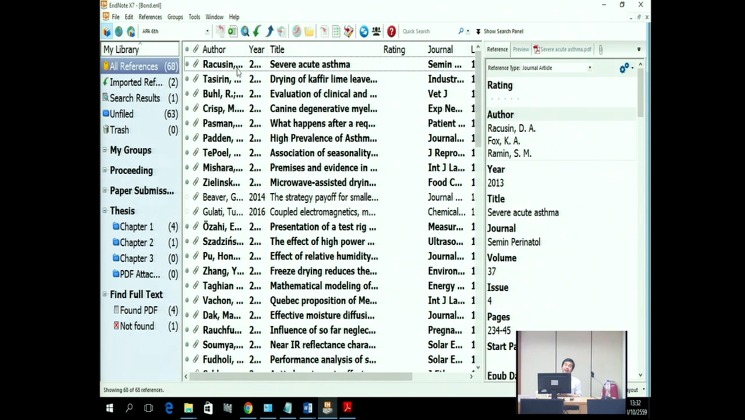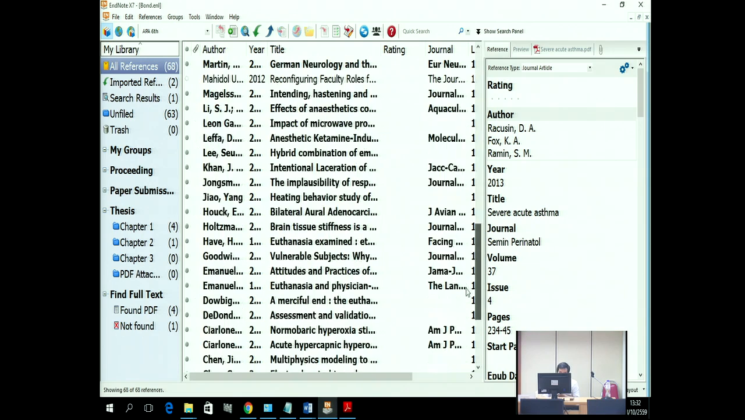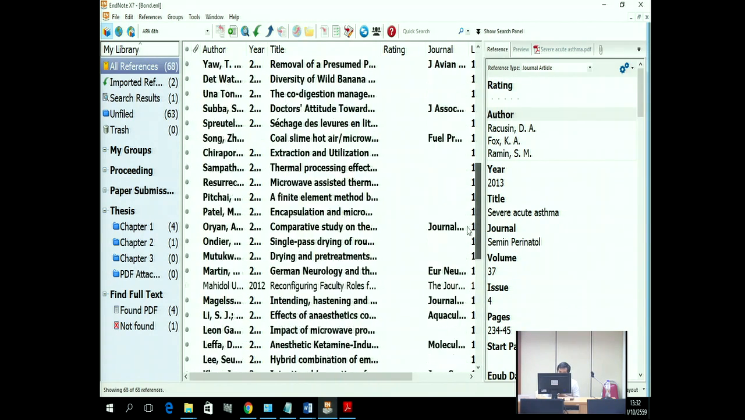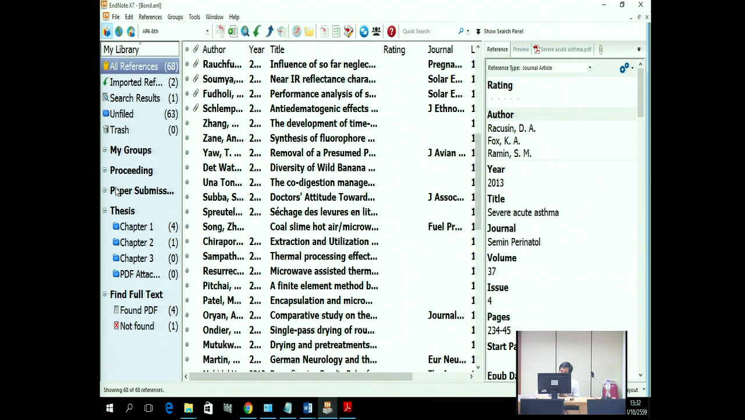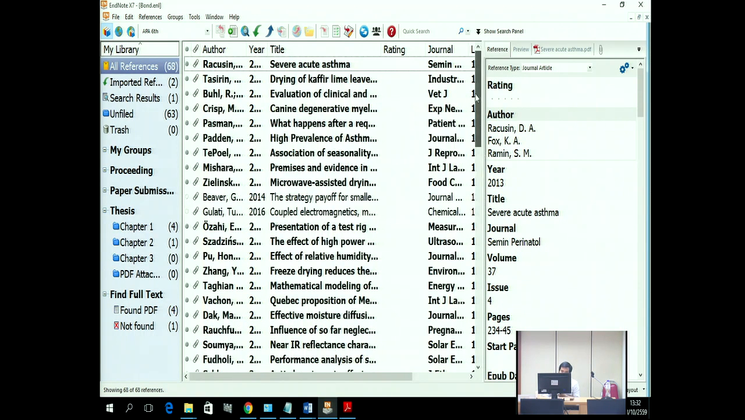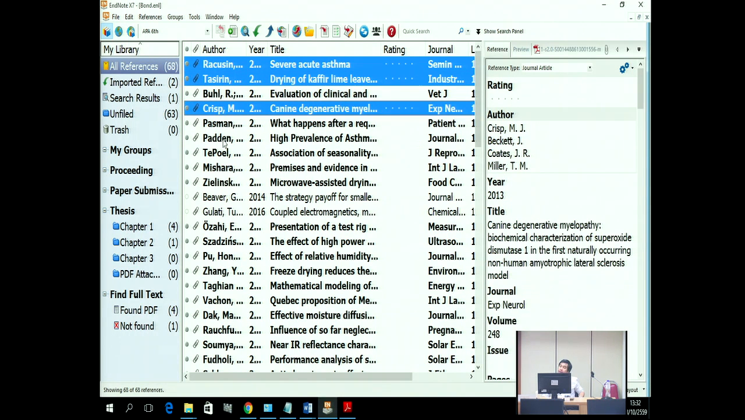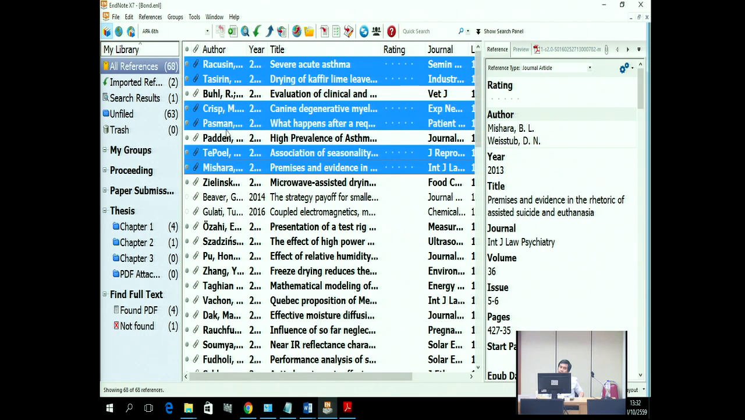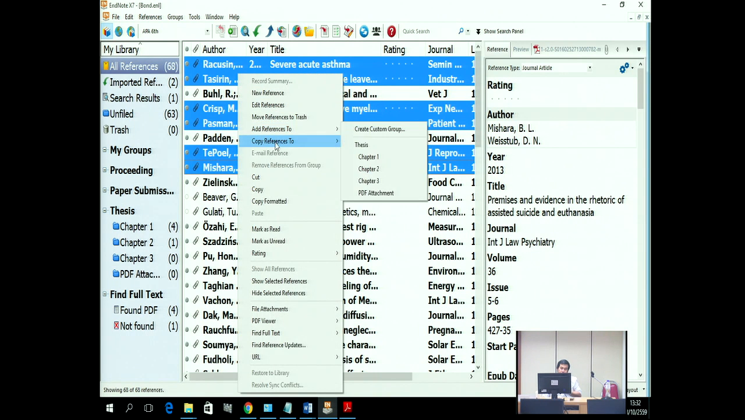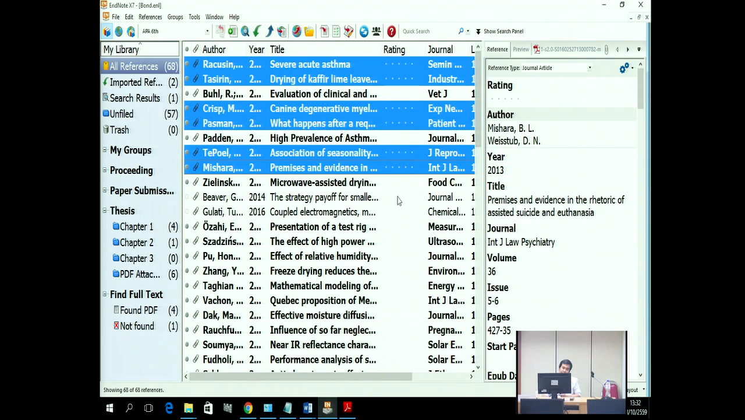Got an idea now? This student actually asked a question this morning. They said some references have a PDF attached and some do not. Can I group only the PDFs in this group? Yes, you can. You just hold the Control key and select them. This is the way that you can move or add PDF attachments. Got an idea now?